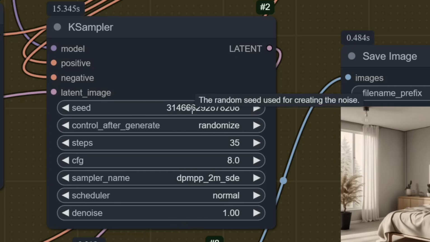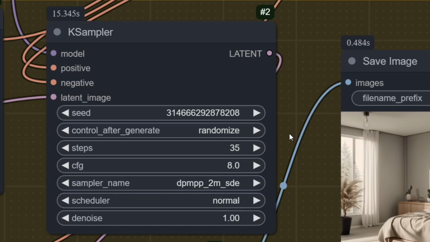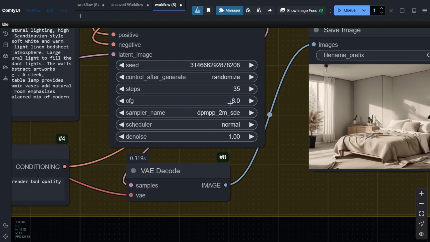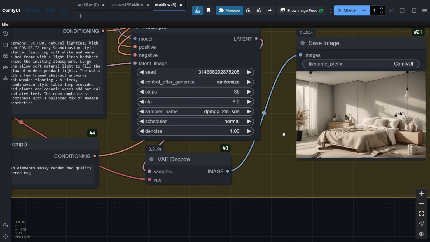The first one is the seed. This is the unique identification number, and this is set to randomize. The noise predictor model removes noise 35 times. These are the steps, 35 works well in this. And the CFG value is left at 8.0. A lower value of CFG will result in more creative output and less inclination to the prompt, and a higher CFG value will result in output that strictly adheres to the prompt. So we have come to 8.0.